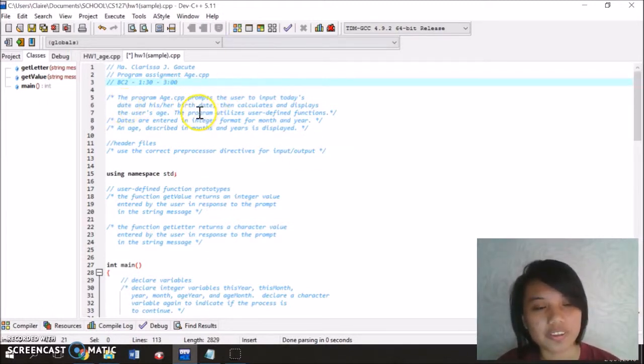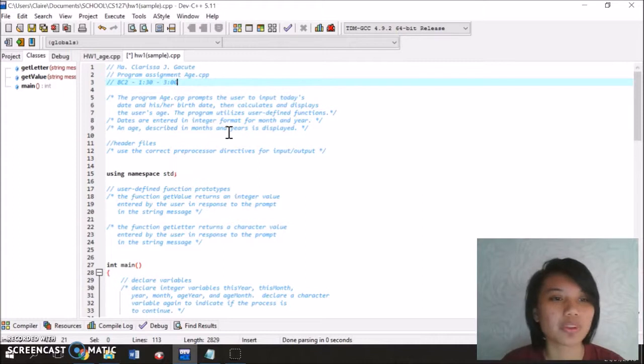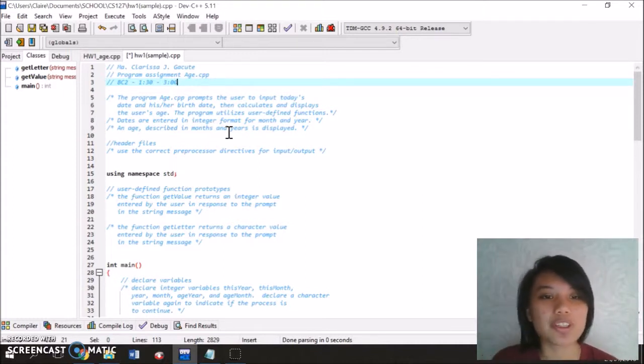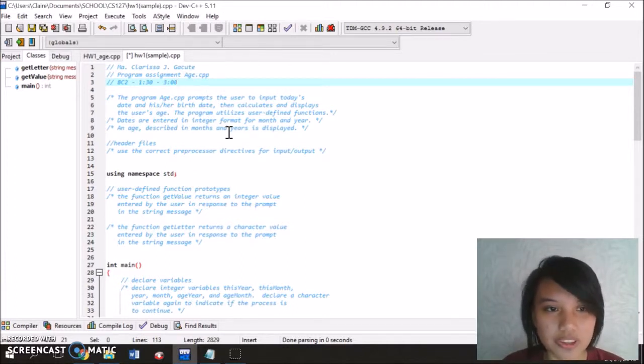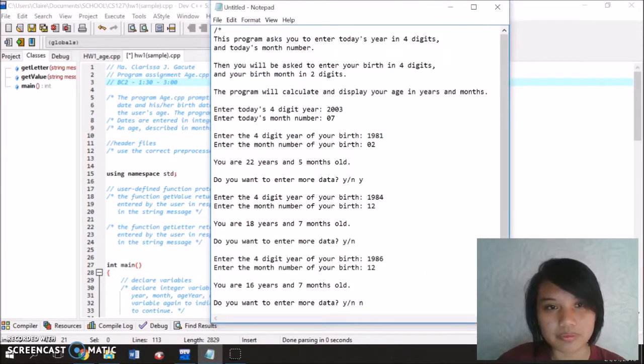So this part right here is the information that tells you what the program does. The program h.cpp prompts the user to input today's date and his or her birth date, then calculates and displays the user's age. The program utilizes user-defined functions, so we will be using functions later. The dates are entered in integer format for month and year, and the age described in months and years is displayed. So this is supposed to be the result of the program.